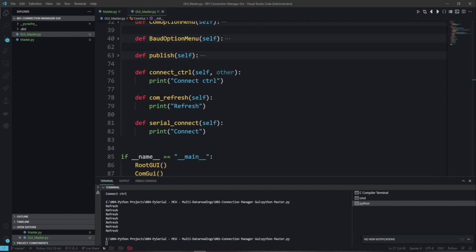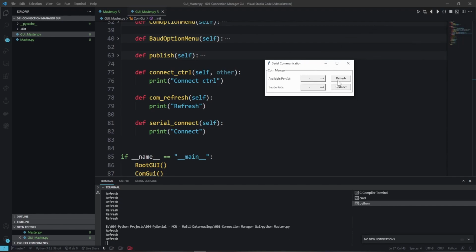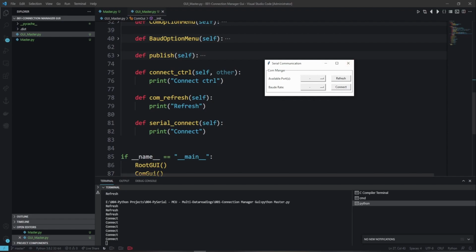Okay, so we do have this button. If I press refresh, it's refresh, and connect is connect. So we do have our GUI ready for the next step. The GUI is here. We need to put a little bit of logic and also start the connection with a serial command. Thank you.